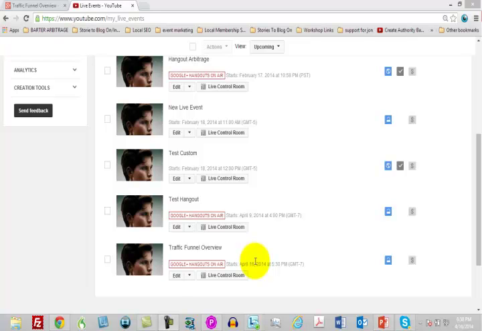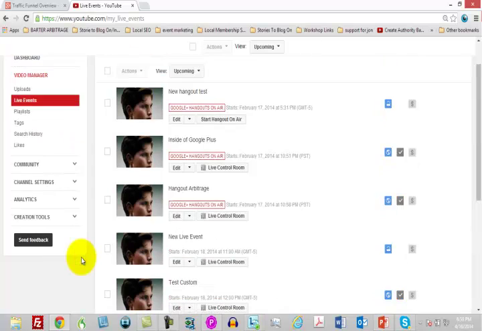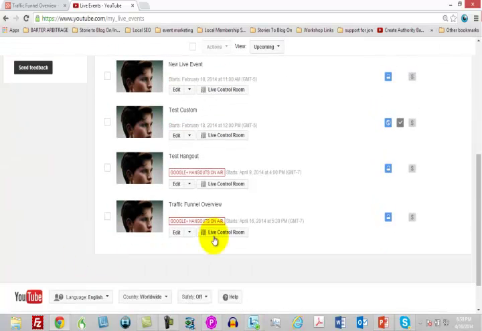But one of the first things you want to do is to make sure that you have done everything inside of YouTube in order to attract people to the live event. And then once the event is over, you will then want to treat your Hangout recording like a YouTube video.